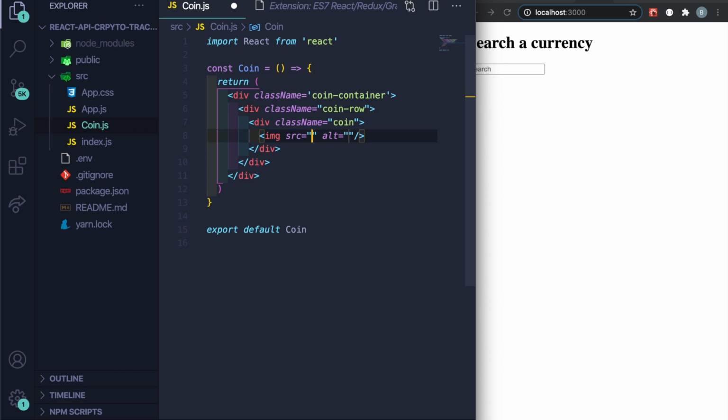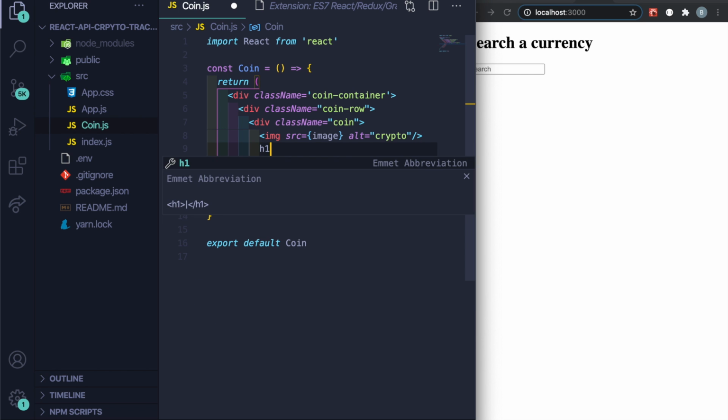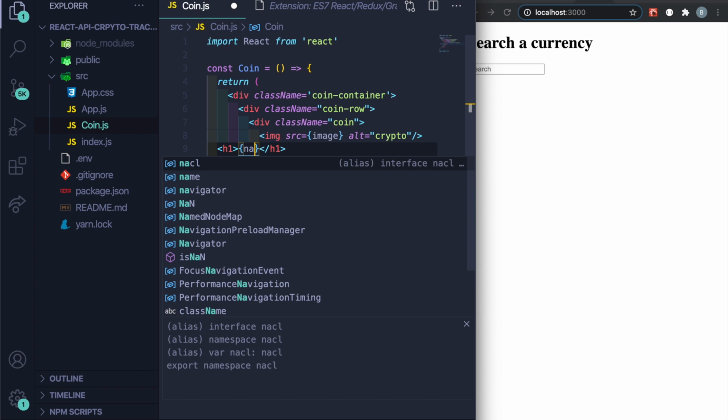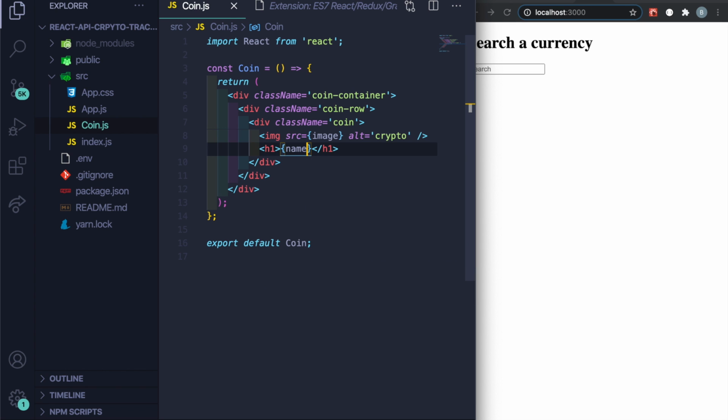And then in the src, let's do curly braces, and let's target the actual image. For the alt, let me just say crypto. We just put that for now. And then underneath that, I want to put an H1, and then I want this to be the curly braces. And I don't know why it shifted over there, but inside these curly braces, I want to have the names. Let me save this really quick so it fixes.